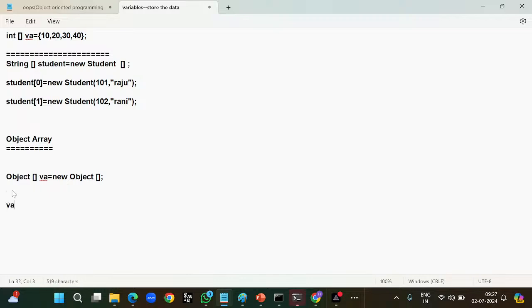Now I'm taking the array, at index position 0, equal to new student, and here you need to pass the details like 101 comma Raju, like this. And in the same way you can store a number of student details.